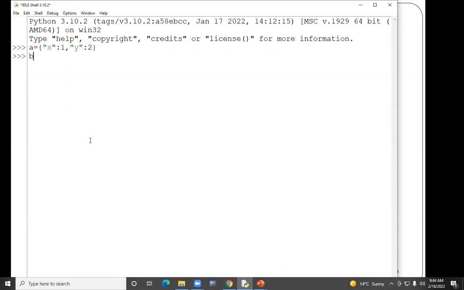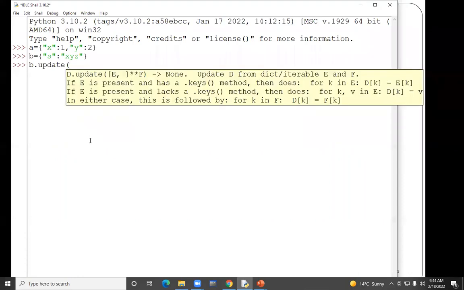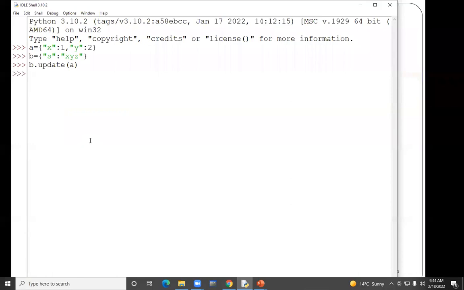Then I will create another dictionary with the name of B. Here I will take the content S colon XYZ. This is my content of another dictionary. Okay. How can I update? I may write B dot update and pass the content of A over here, and check the content of B. It has been updated. Firstly, it was with the key S, and the keys of the A dictionary will be combined in your B dictionary. Okay, this is another way.